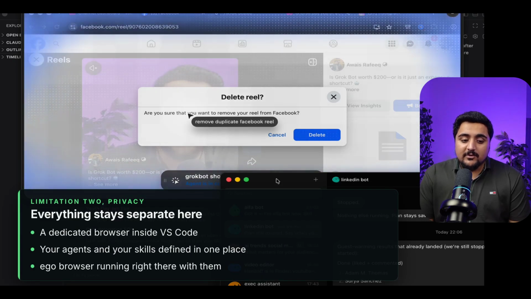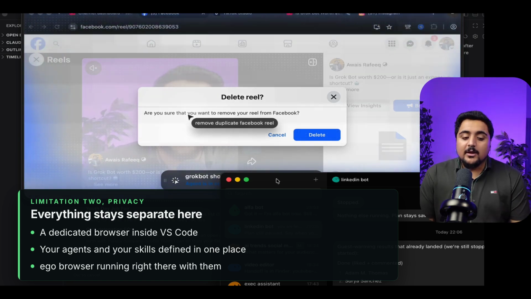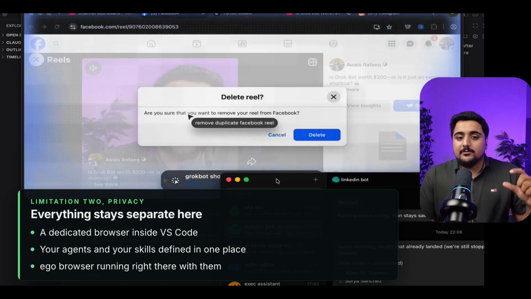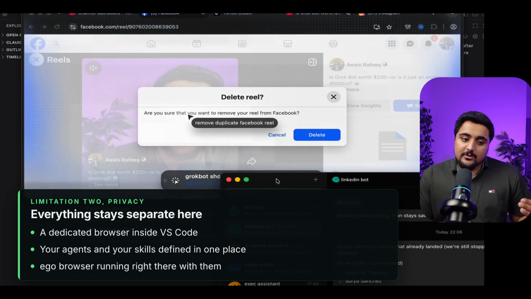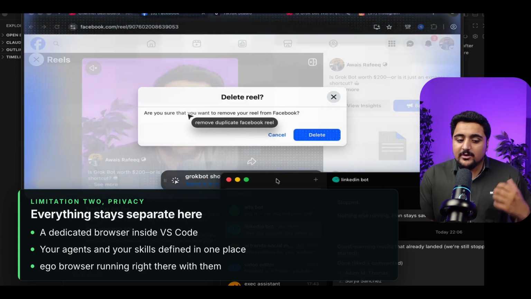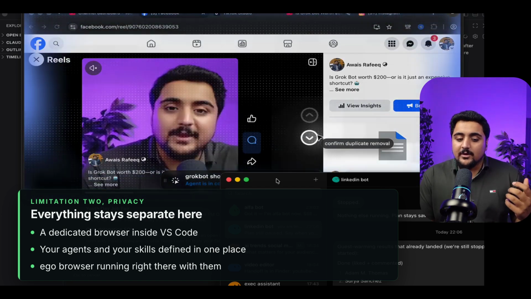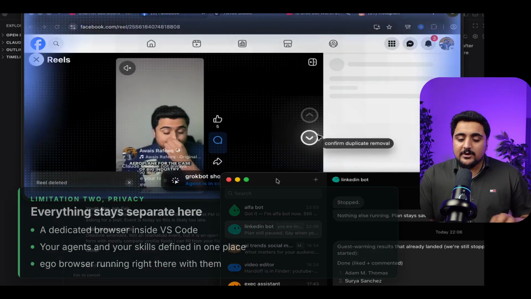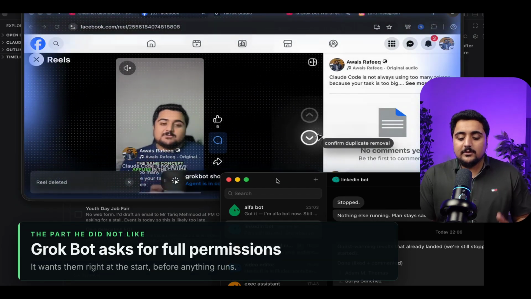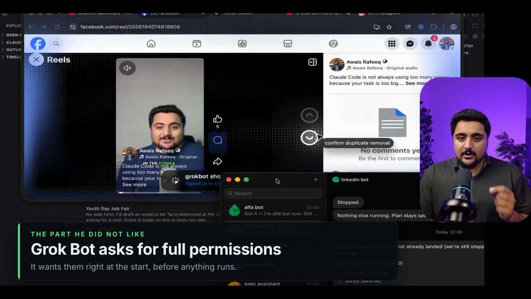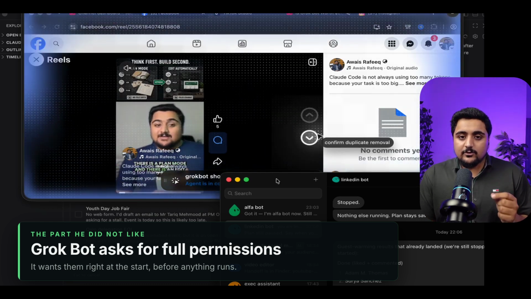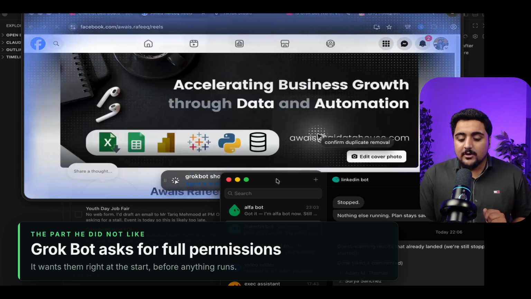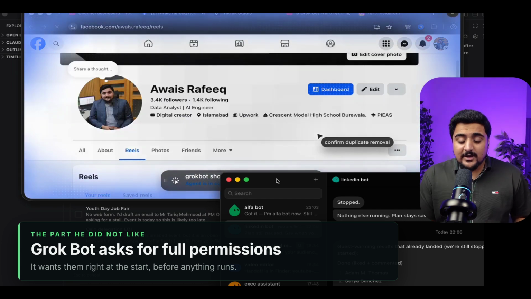And the third thing is privacy, as we have completely separate things in our Claude setup. In VS Code we can define a dedicated browser where we do our complete work, where we can define multiple agents and write all the skills, and Ego browser is also running there. So it is a completely separate system. But Grokbot asks you to give full permissions in the start. So these are the things that I didn't like there.